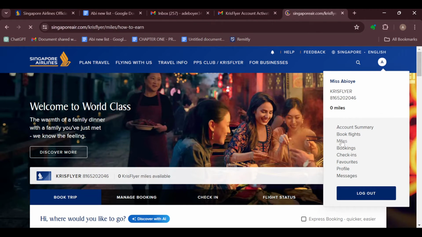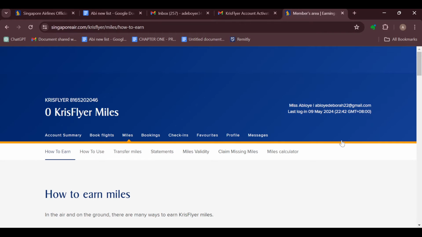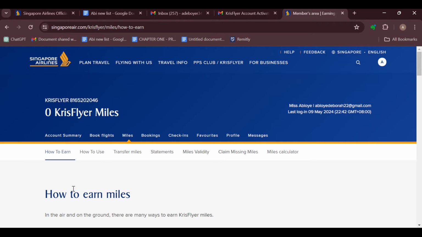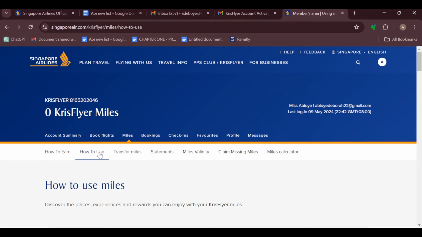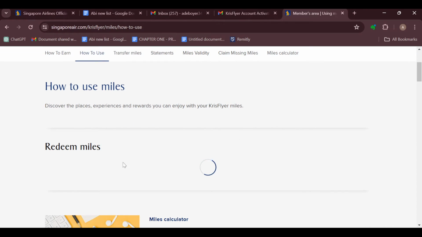Then after selecting miles, you'll be taken to the miles page. On this page, you can see several options such as how to earn, how to use, transfer miles, statement, etc. Just go ahead and click on how to use. Then after clicking on how to use, you can see discover the places, experiences, and rewards you can enjoy with your KrisFlyer miles. Then you can see the option redeem miles. So you wait for this to load too.